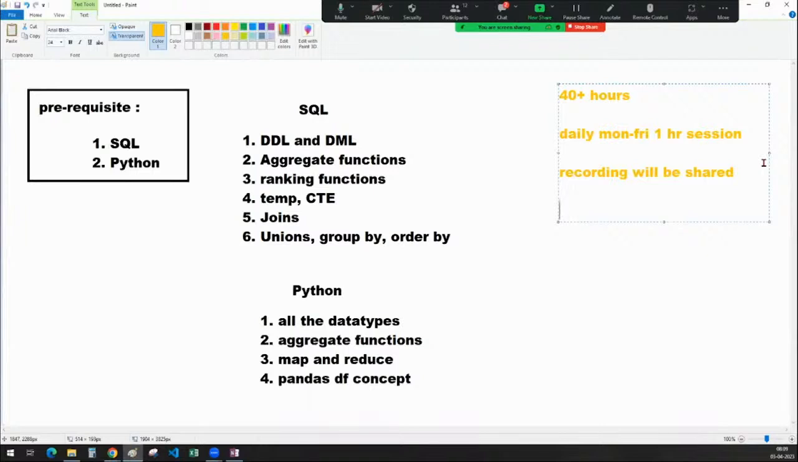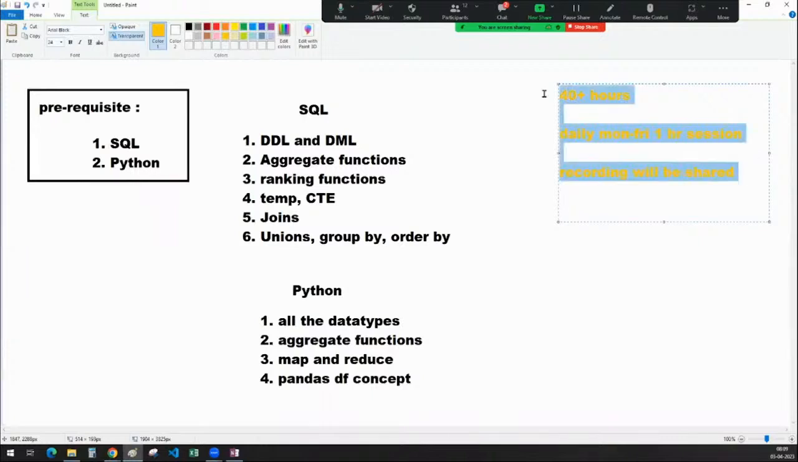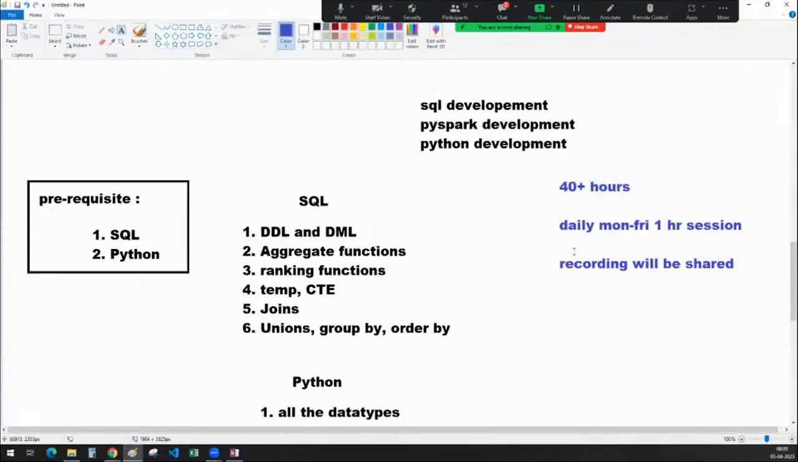And one more thing, what I actually forgot: course duration, course content, daily 1 hour session. I think this is it, guys.